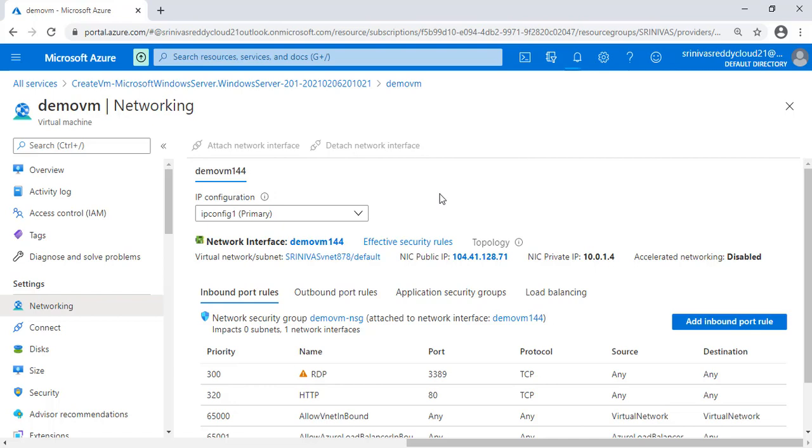In the next videos I will show how to connect to a virtual machine and how to create a web server, that is called Internet Information Services.